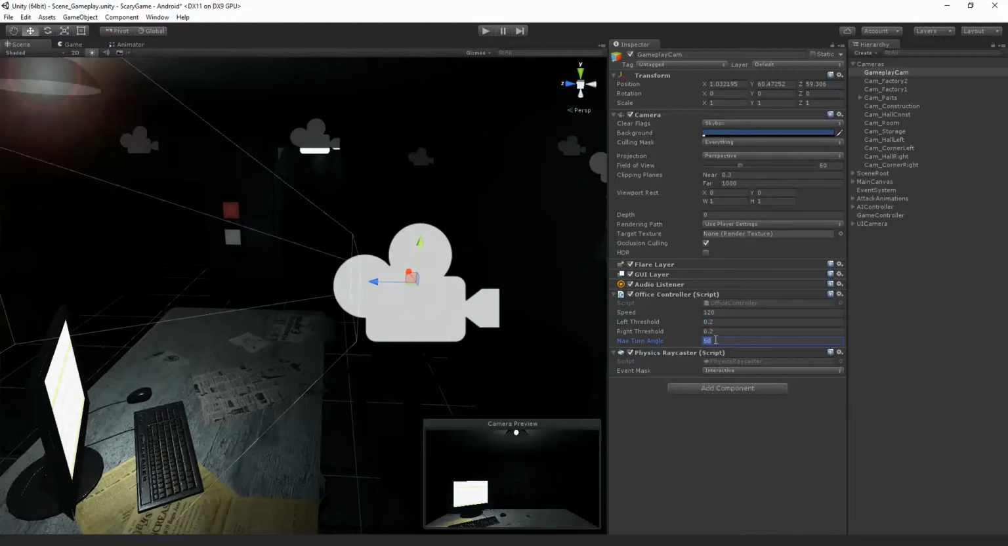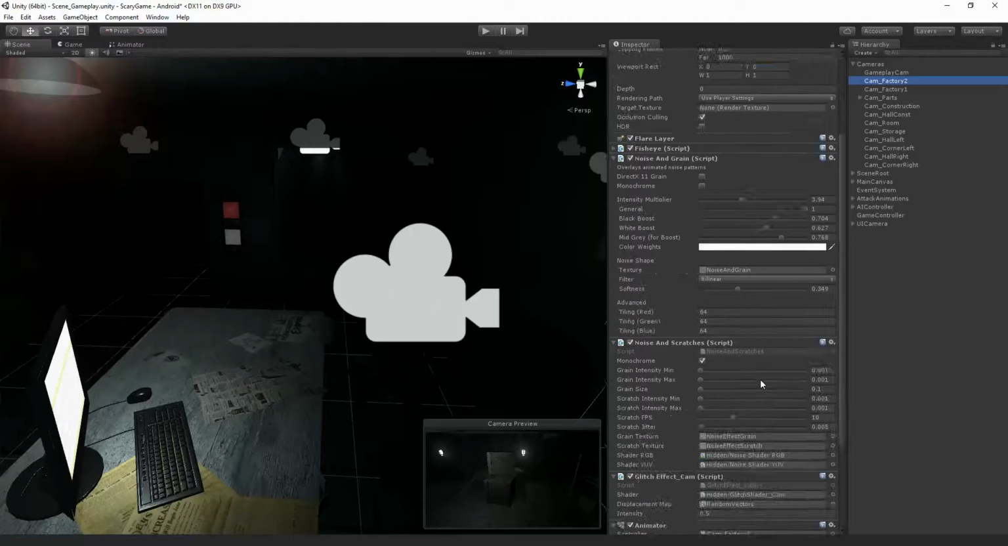And then last you have this max turn angle, which tells how far the camera can turn from center in either direction. So right now it's set to 50 degrees. So if you want to change a little bit of how your office camera works, then this is where you would do it. Otherwise, the rest of the cameras in the game are pretty normal.